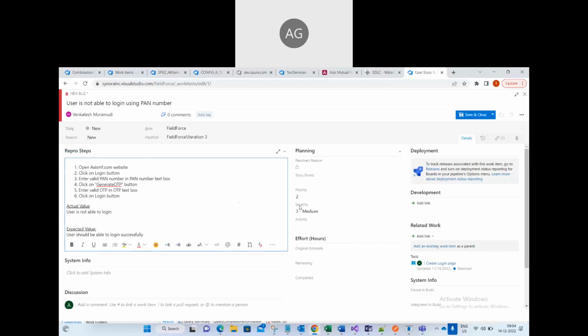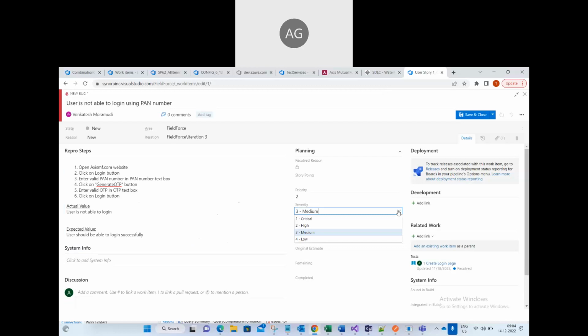So now, what is the severity and priority of this problem? Severity field: what is the impact of this bug? Is it medium, high, low, critical? I am putting critical. Why critical? This is the main functionality. If the user is not able to log in, what will he do? There is no use of the website, right? So critical means they have to fix it immediately.